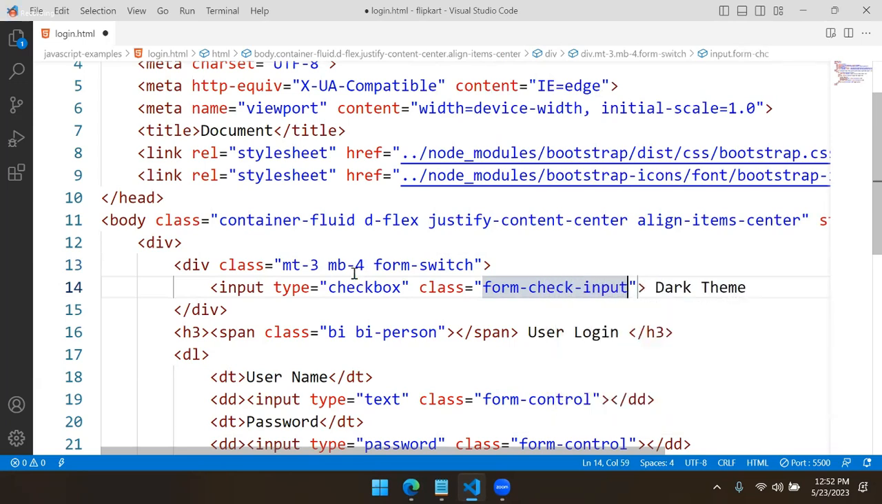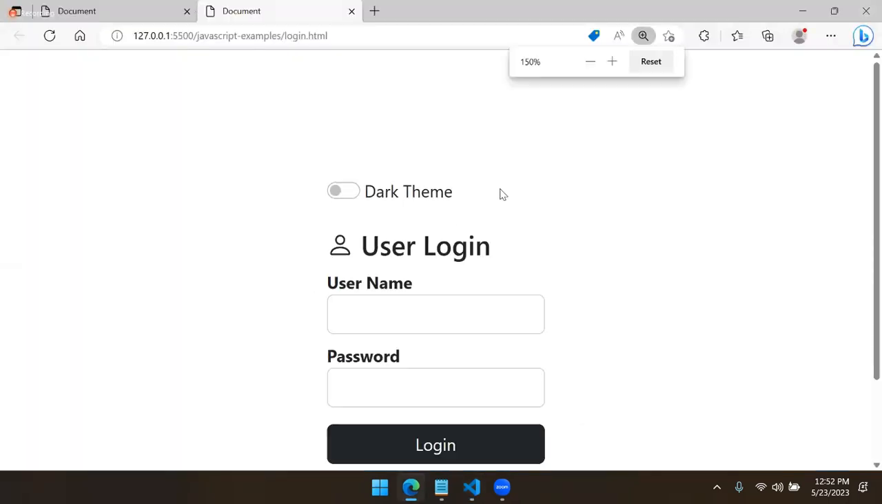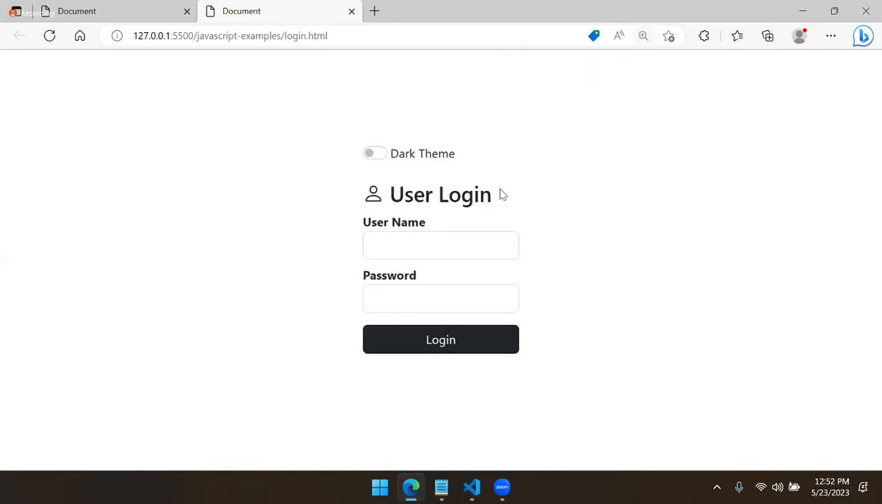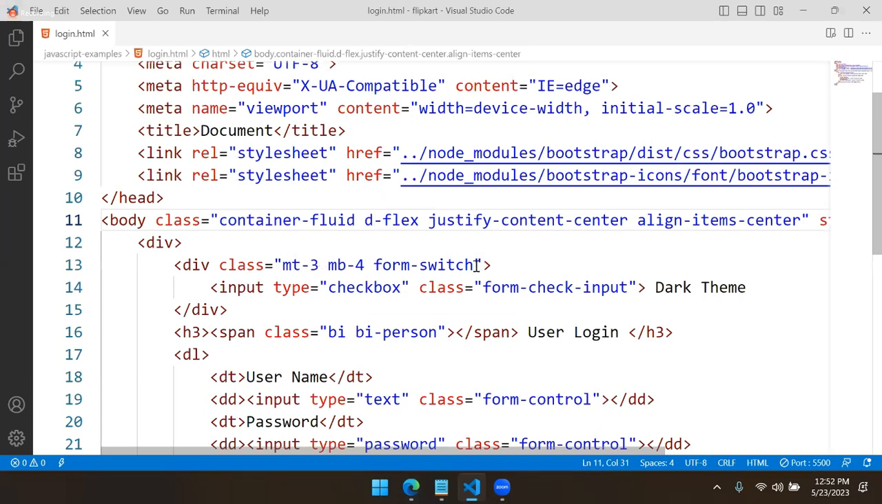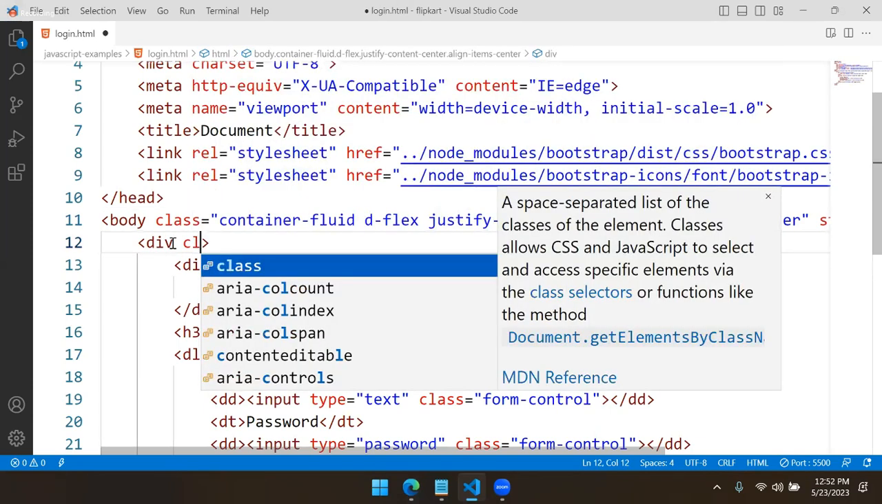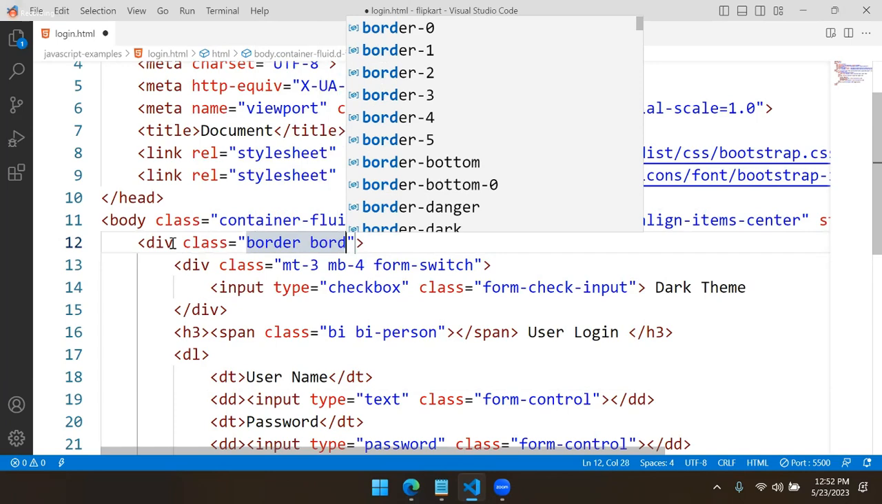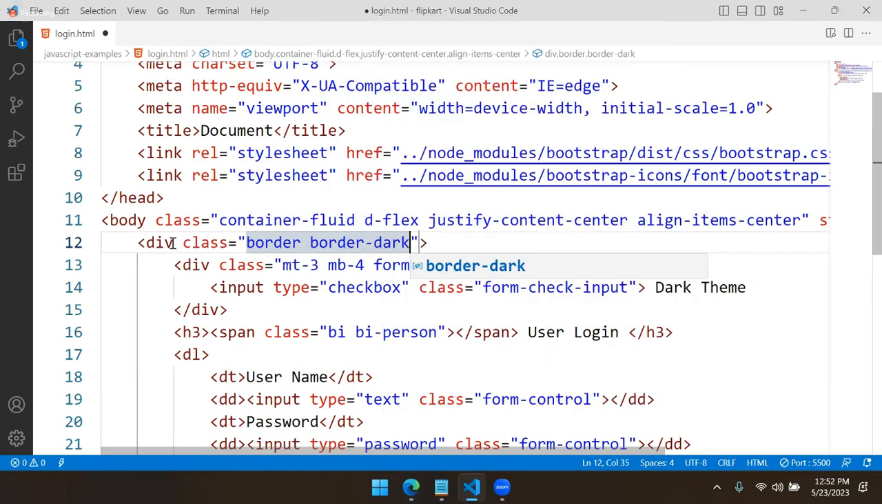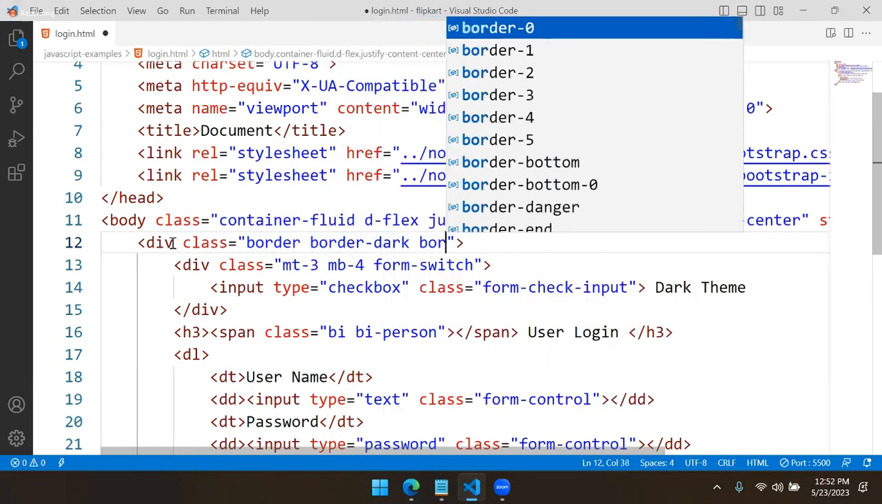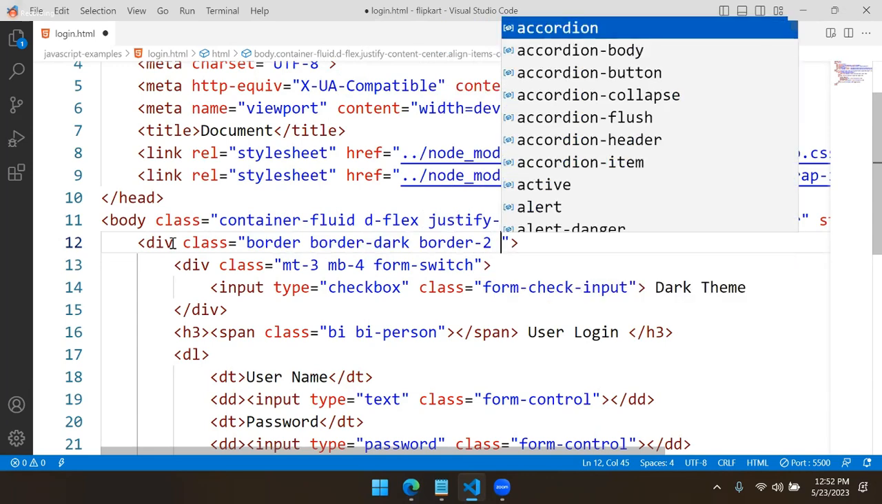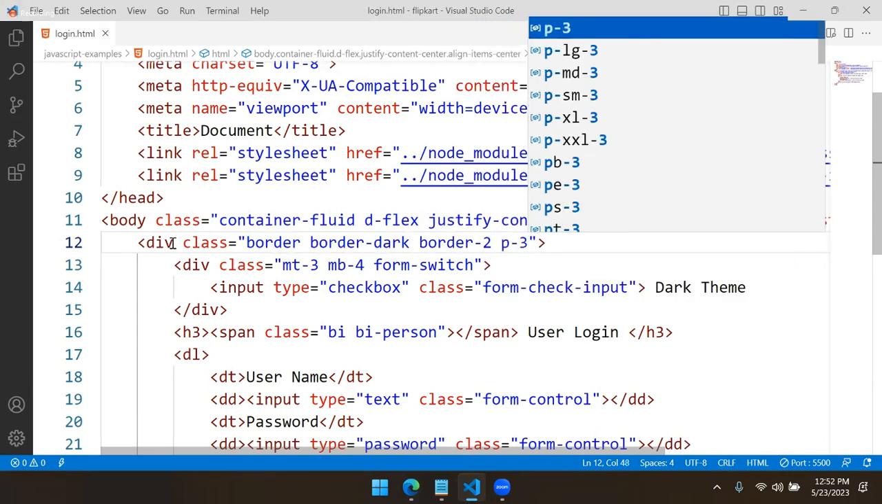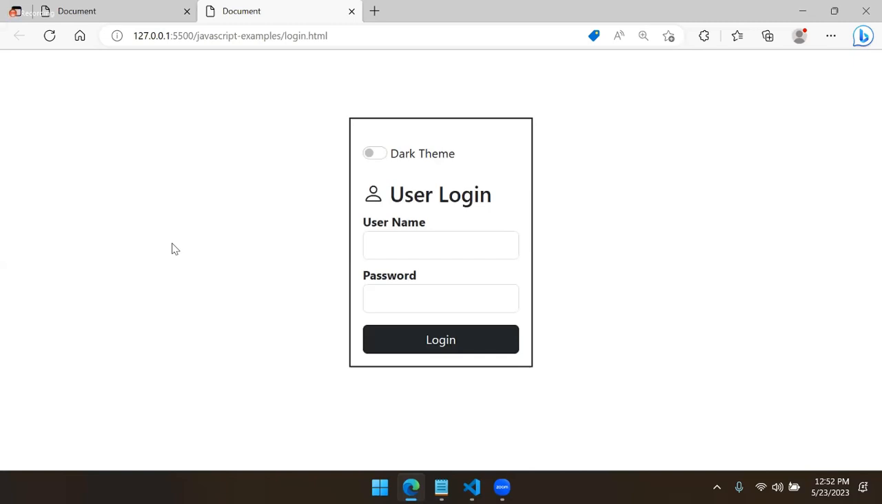Form check input. And you can see that. So this is the login screen we are having. Now what we need to do here. So this div is having a class border and border dark, and we have border 2 padding 3. So this is enough. This is the option.